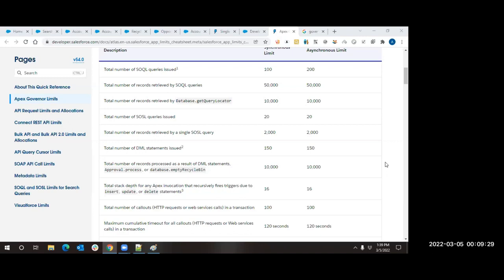Can we write multiple handler classes for a single trigger? Up to you. You can do it. There's no such restriction.